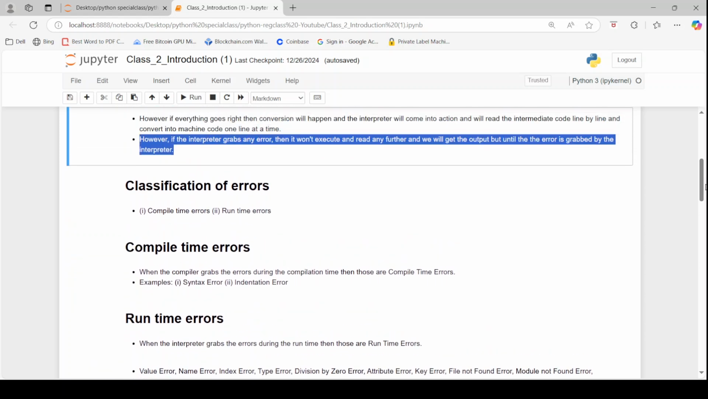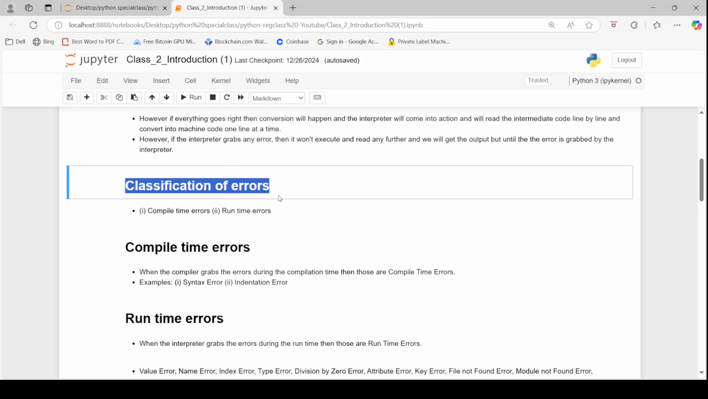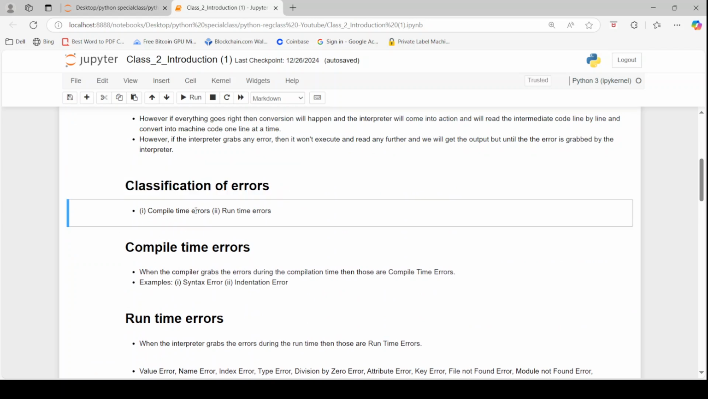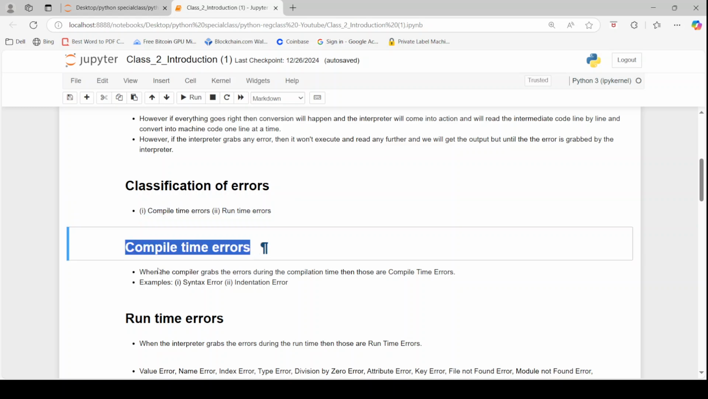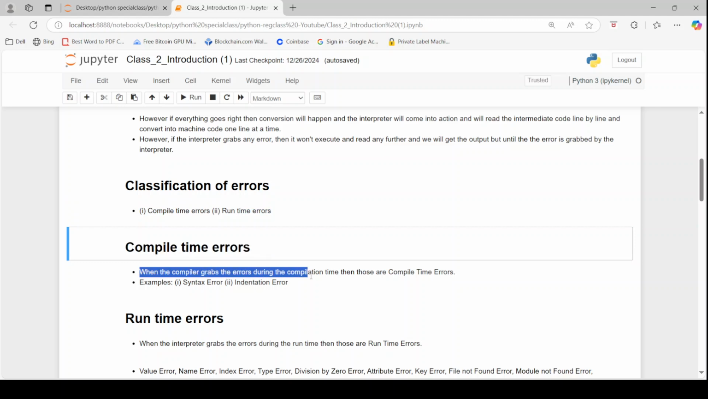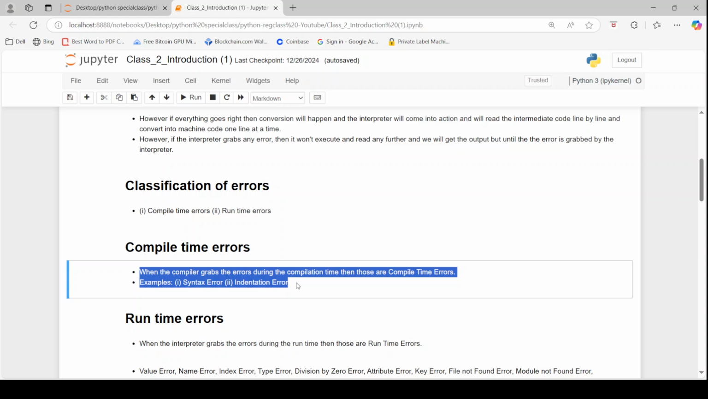Then classification of errors: there are two types of errors, one known as compile time errors and the second one known as runtime errors. These are the two types of errors that we mainly encounter. What are compile time errors? The name itself suggests it: when the compiler grabs the errors during the compilation time, those are compile time errors. Examples: syntax error, indentation error. So the errors which are caught by the compiler while the compilation is happening are known as compile time errors, and examples are syntax error and indentation error.